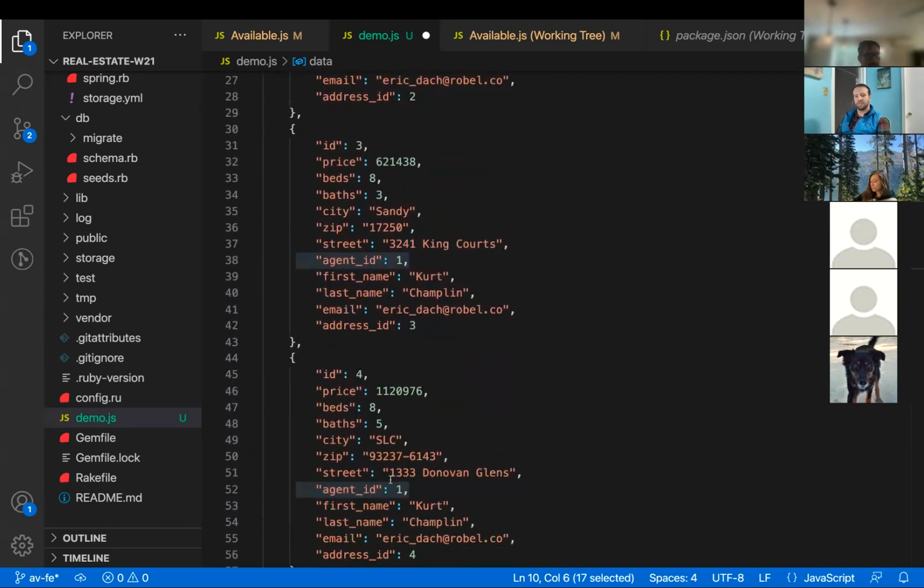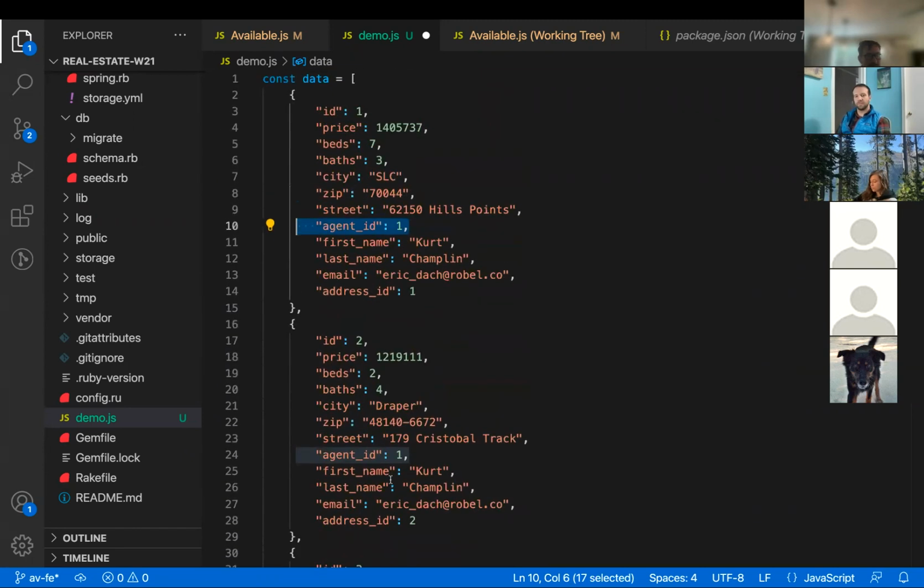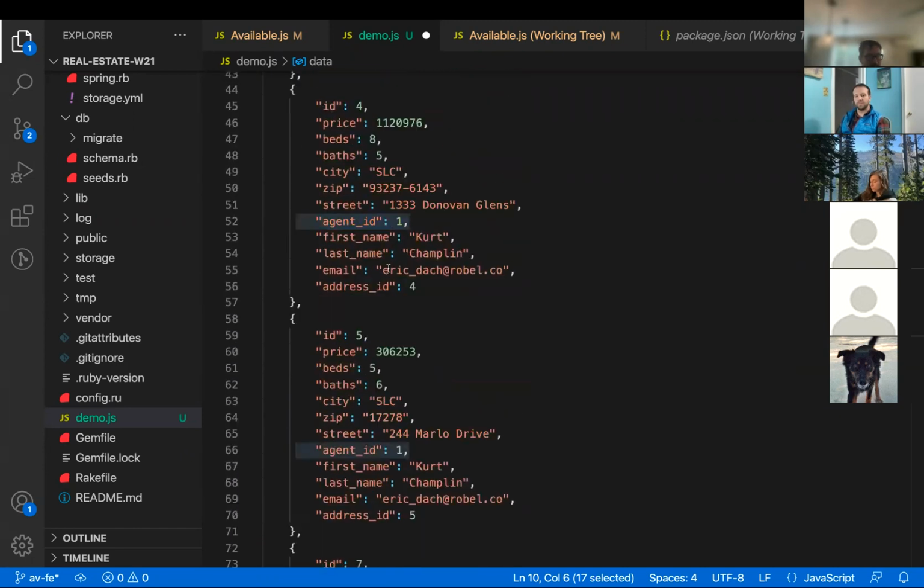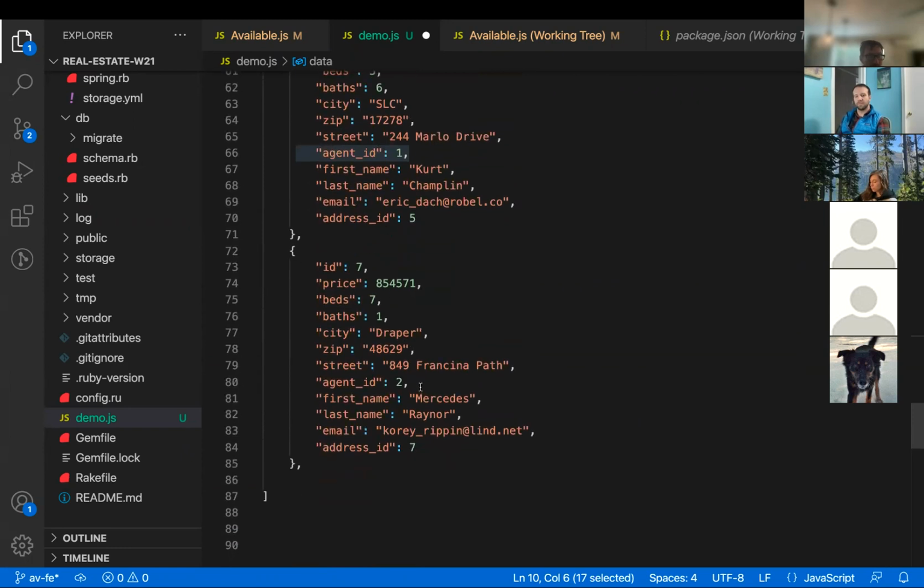Here I have an array where I have agent ID in here 5 times, and then I have this agent ID 2 in here once. So maybe I just want to figure out how I can get the unique values. I might not know how to do that off the top of my head, but that's something that's a little easier to Google.